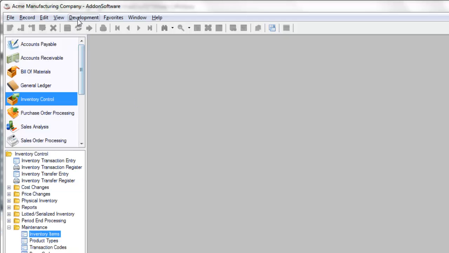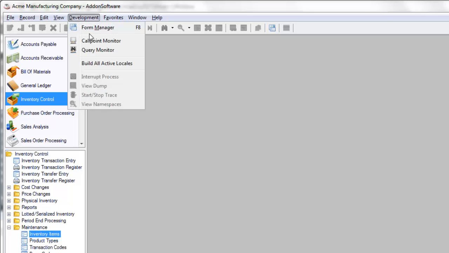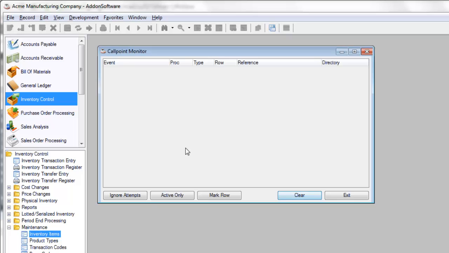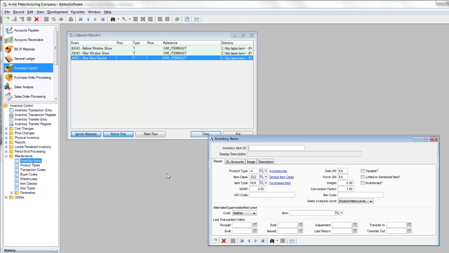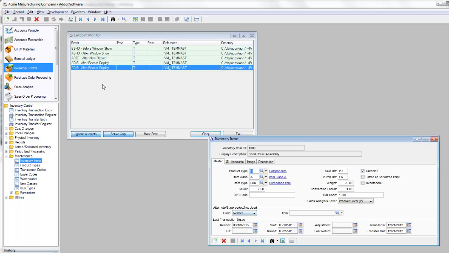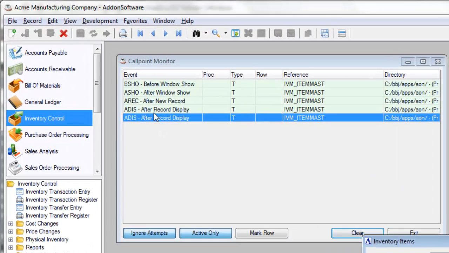Let's take a look now at the items available here in the Barista development menu, these developer debugging tools, starting with the call point monitor. Not a lot going on initially, but as I bring up a form and navigate through a couple of records, we can see that it's reporting to us where call points are firing, that is where it's reaching out and running our additional business logic.